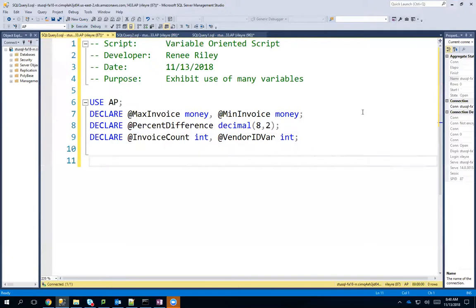And we're going to go for a specific vendor. And of course, again, we could have some programming going on where we ask a user for this vendor ID or get the vendor ID from some other process. But for us, we're actually going to set the vendor ID variable in our code, and we're going to be looking for vendor 95.